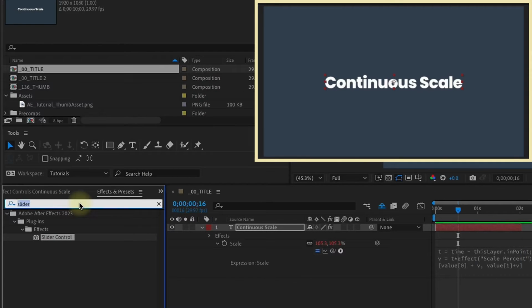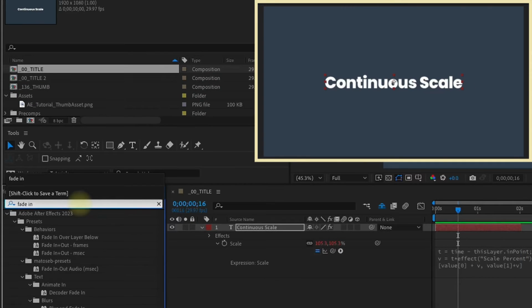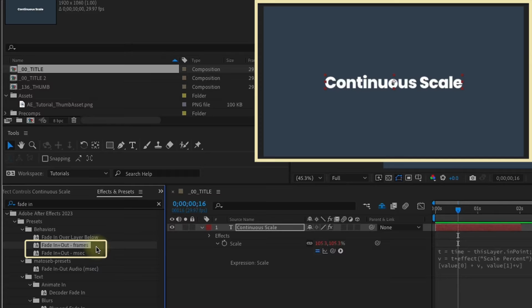Go to your effects and presets and just start to type fade in. You have this fade in and out frames and fade in and out MSEK. I like to use fade in and out frames. They both do basically the same thing. The difference being with frames, it measures your fade in frames, and in MSEK, it measures it in milliseconds. That's what that MSEK stands for. And this is going to fade based on your in and out points.